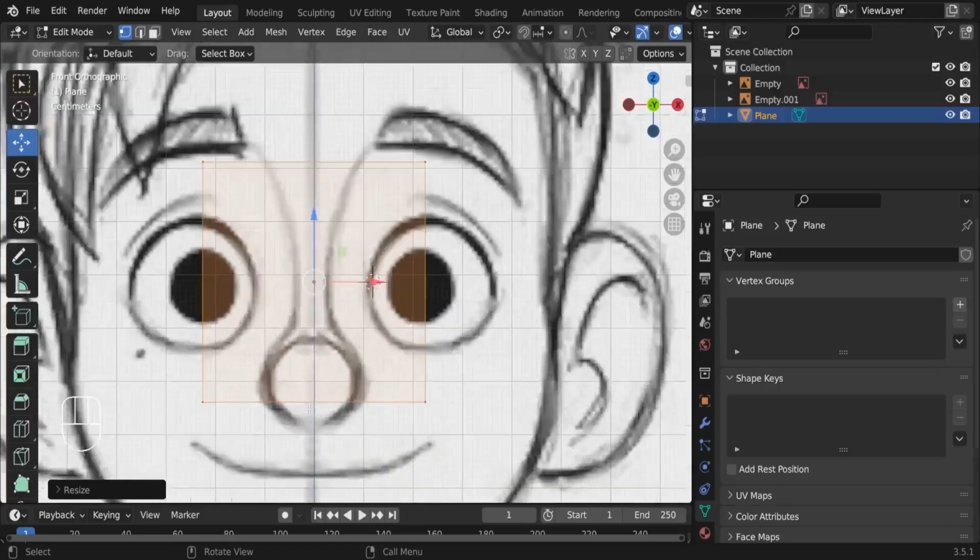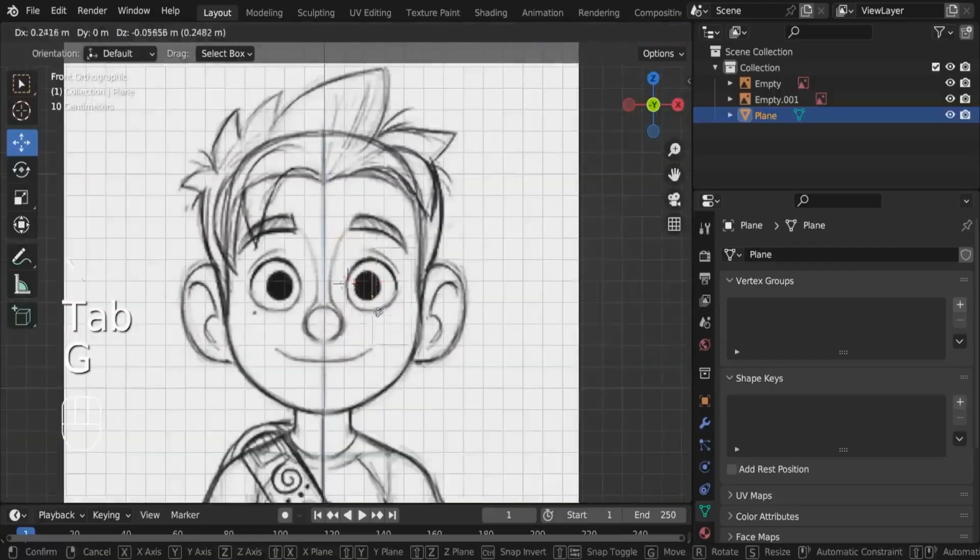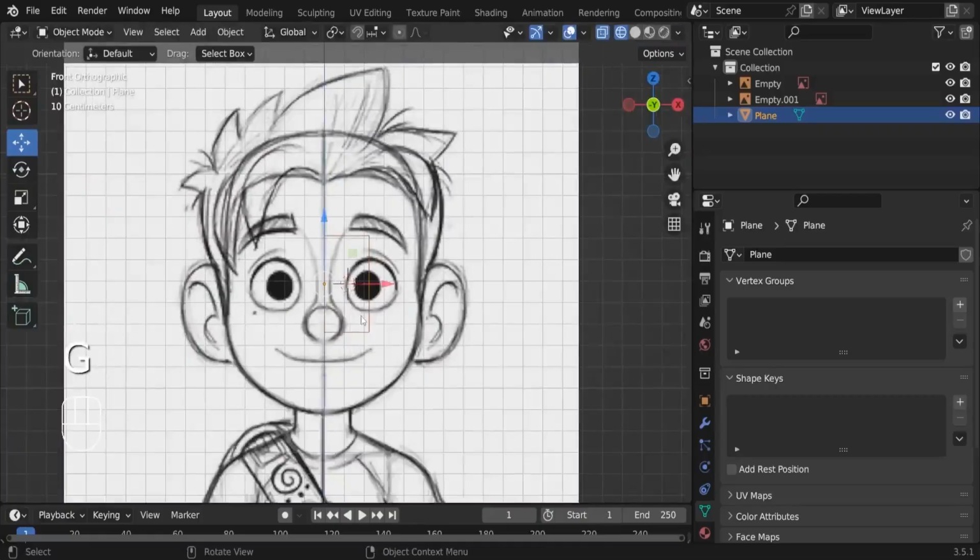So we can press Ctrl R right at the middle to insert an edge loop, and press enter. And I'd like to delete these 2 edge lines, these 2 vertices. We can press X and delete them. So now we only have the right part of our plane.